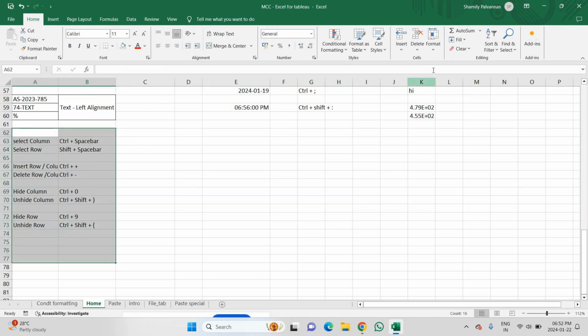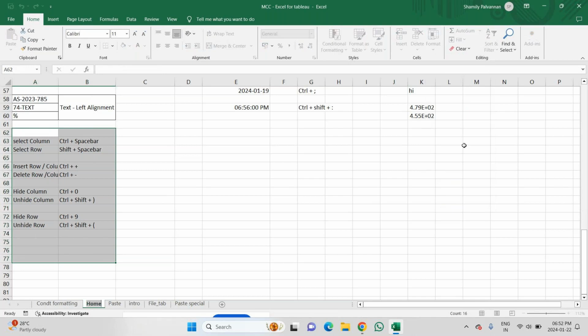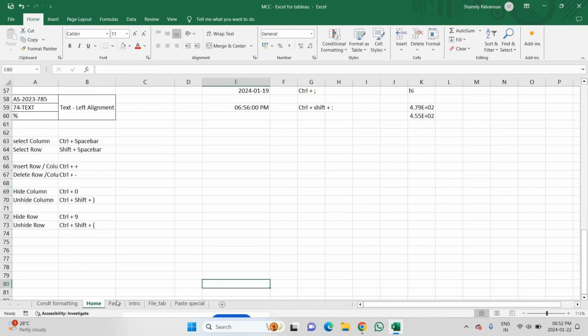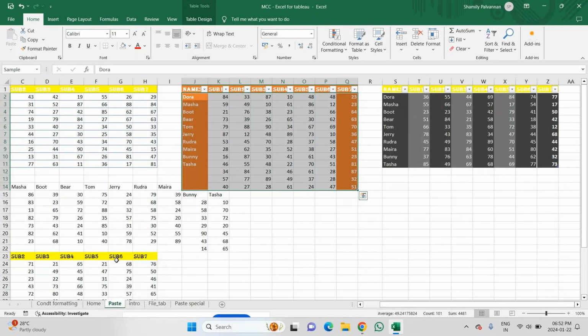Next part we have formatting. Formatting is automatically adjusting the column width and this hide and unhide. You have renaming a sheet. You can click on rename sheet and rename this. If not, you can just right click on the sheet and rename it. And if I need one more copy of this sheet, I can right click, Move or Copy. When I'm saying Move or Copy, where it has to move.